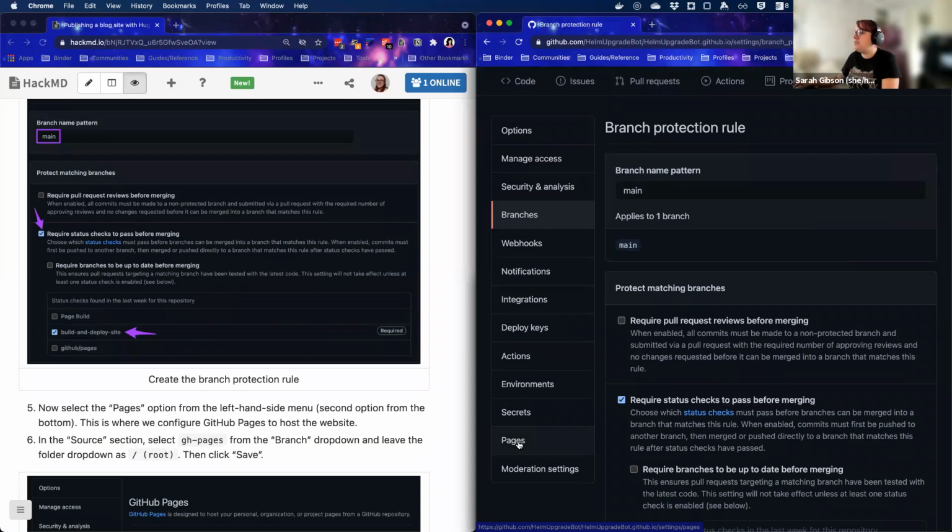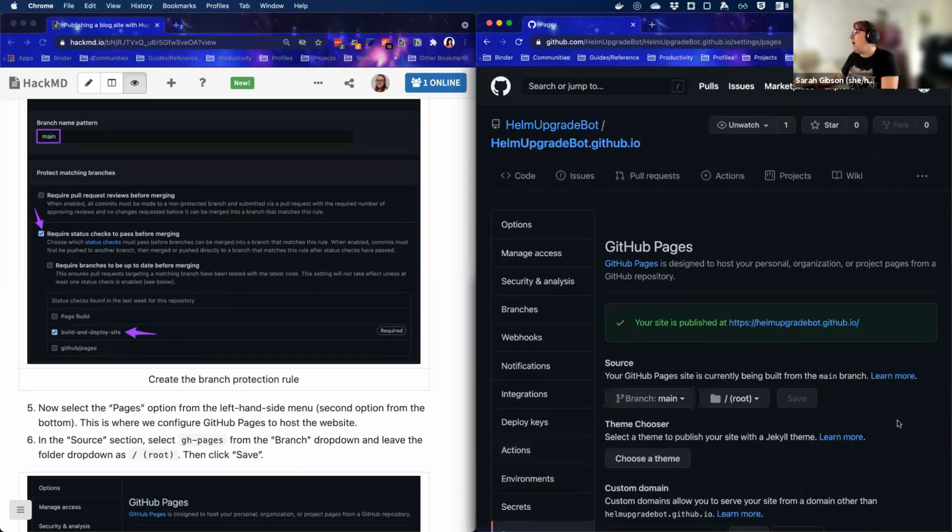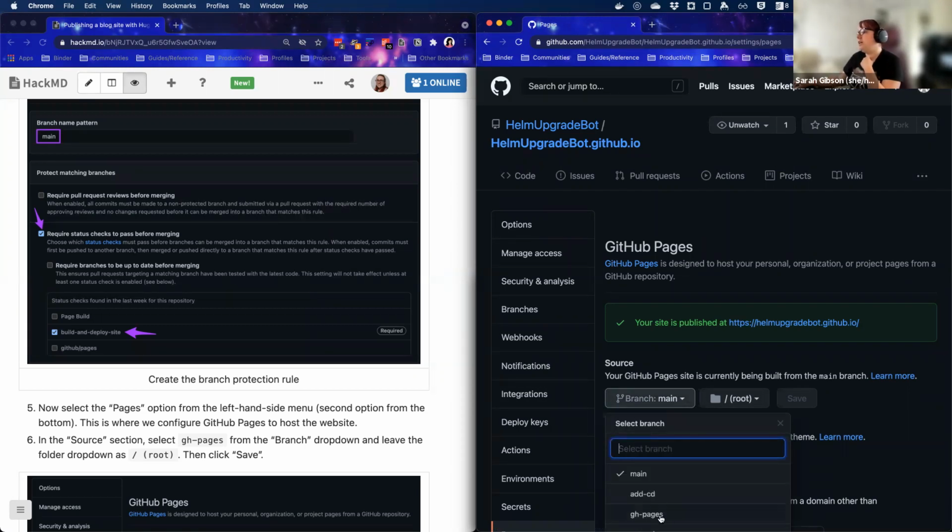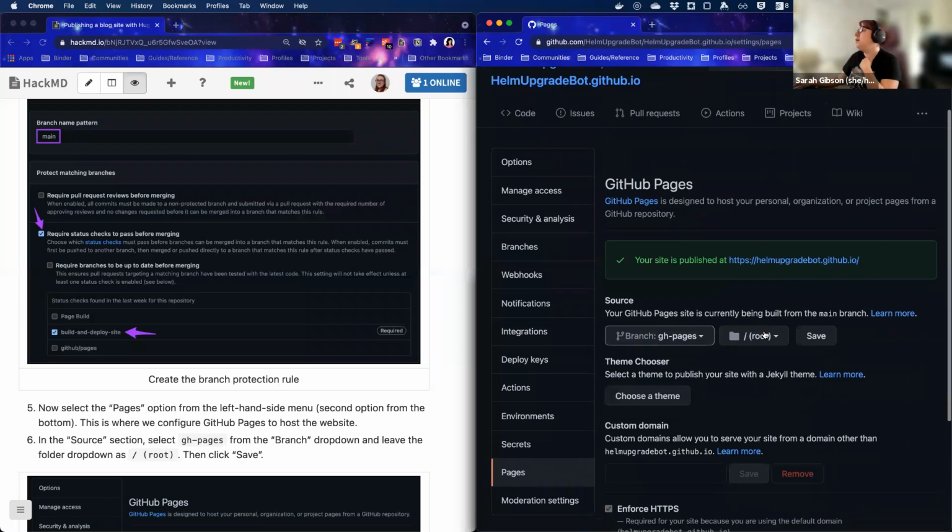So I'm going to scroll down, and the second to last option in the menu is pages. And now, right at the beginning, if you remember, I said you don't have to use the terminal. This is where you can choose your theme. And it's also where you set the source of your files. So we're not using the main branch. We are using the gh-pages branch. So we update that. But we are using the root of the repository. There are no subdirectories or anything there. So I've updated that and click save.